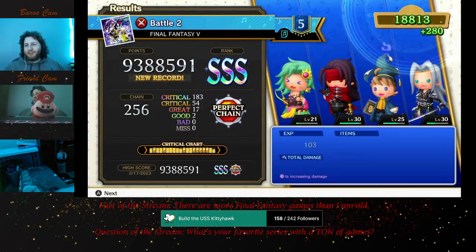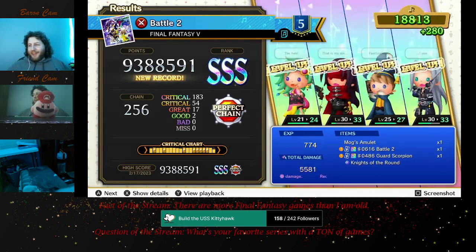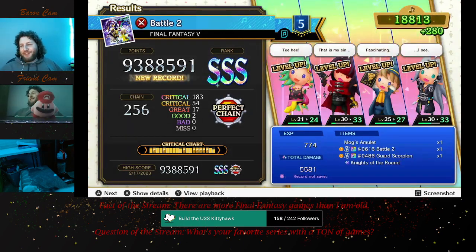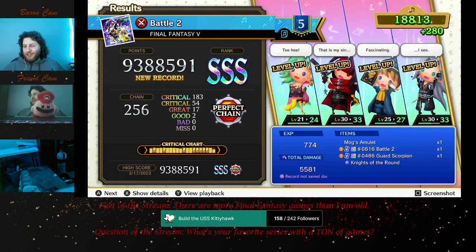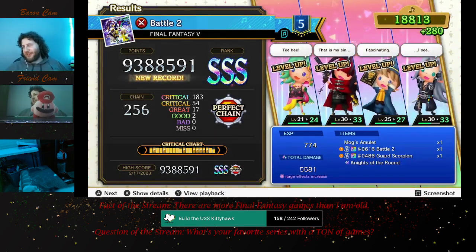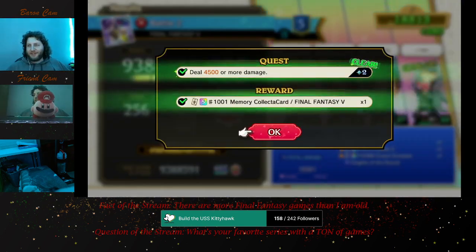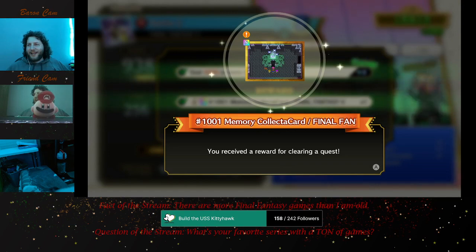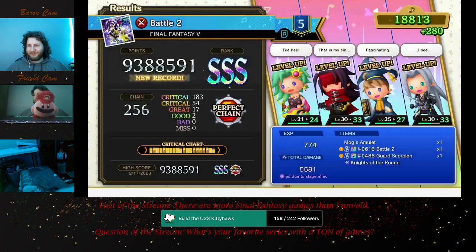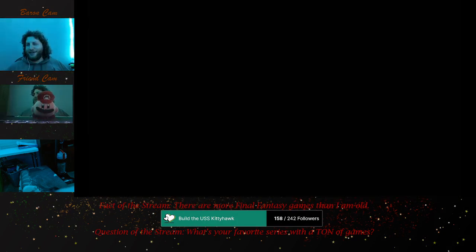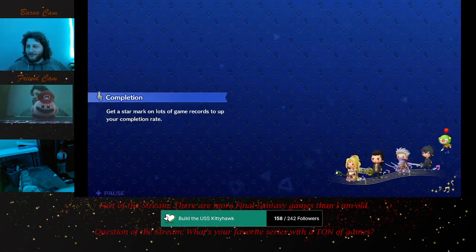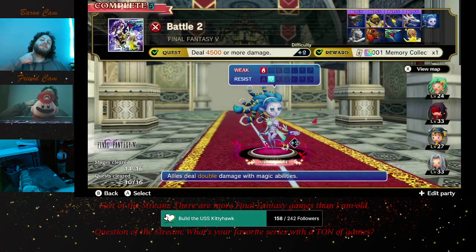Perfect chain, triple S ranking. Hell yeah, 5,581 damage. However, damage total is not saved for the level because there was a stage effect that increased the amount of magic damage I dealt, and therefore my high score for damage dealt is not saved. Doesn't matter though, I got the reward of the 4 Heroes of Light Living Together crystal. Yay, that was totally worth it. Cool. Shiva down.